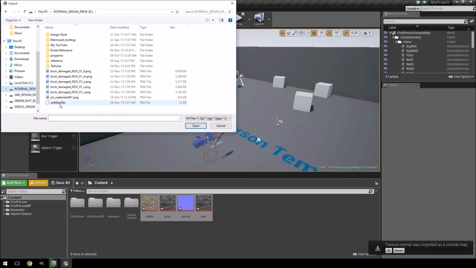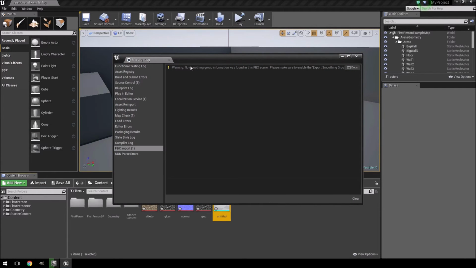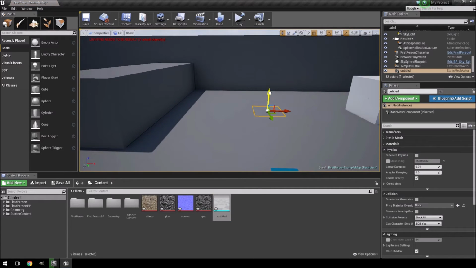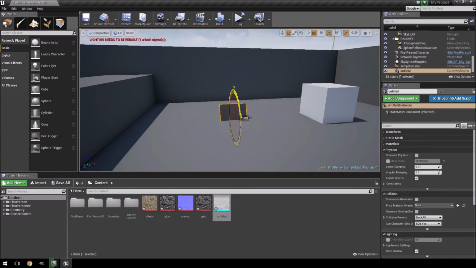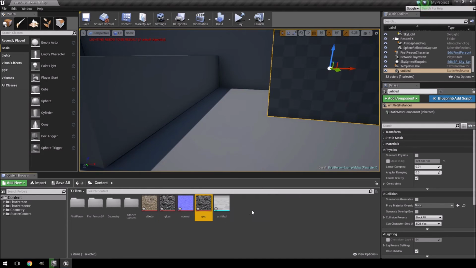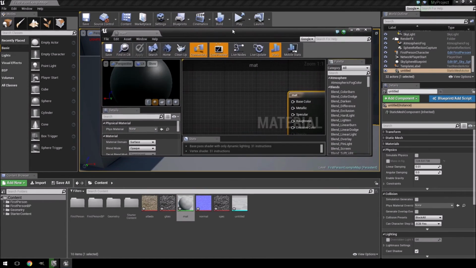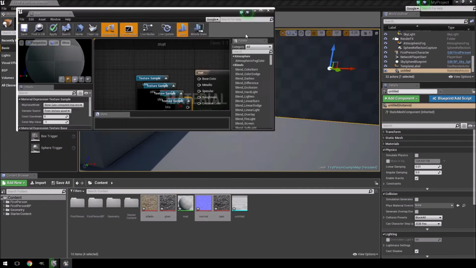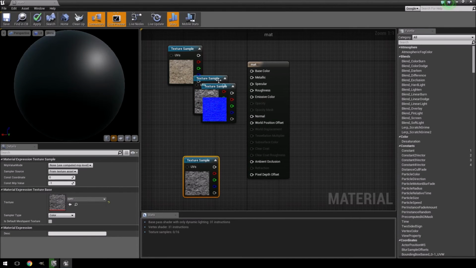Let's just go here. I'm going to drag the plane in. I'm just going to rotate it. And then scale it. Okay, so you see all the textures are here below. So I'm just going to create a new material. I'll just call this matte. Open it. And then select all your textures and just drag them in there. And then you just have to connect the nodes.